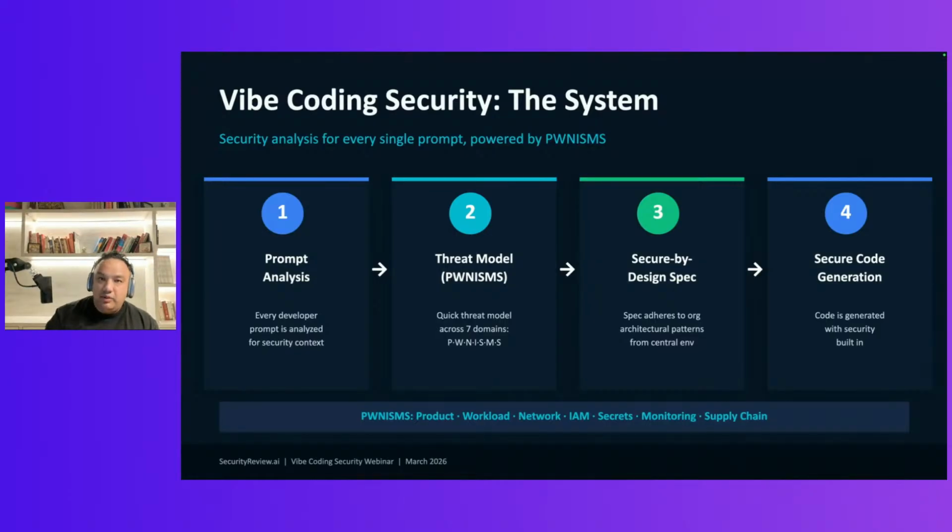A lot of times, when you think of STRIDE and stuff like that, STRIDE is good for human beings, but when it comes to agents, you need to be more specific, and PWN ISMS has been created just to be a more specific methodology, right? So that helps when you're using agents.